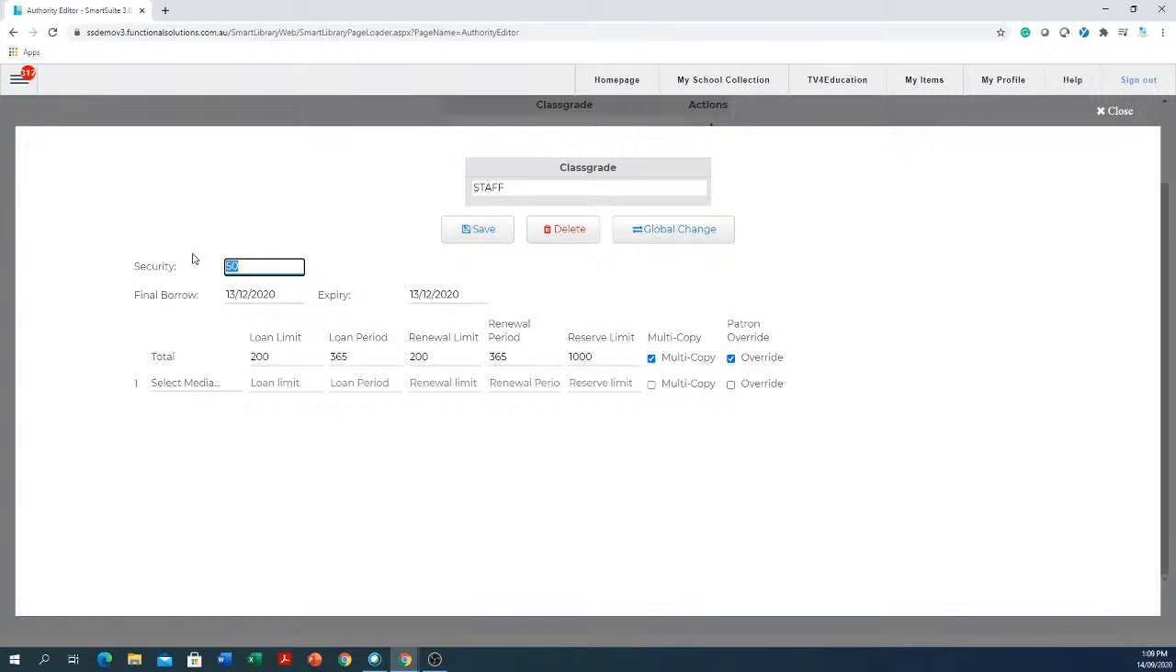You'll call it itinerant or temporary staff, and you might give them a security of 25, so they can borrow material up to a security code of 25. That's what that is. Now remember, teachers can have 200 books out on loan, and they can borrow for 365 days.